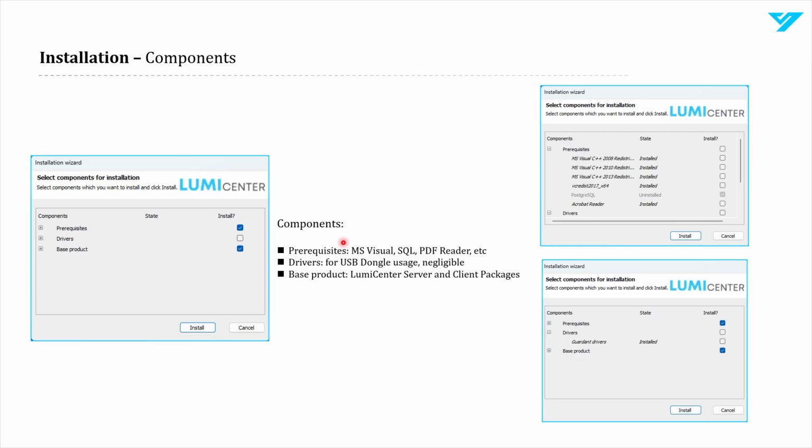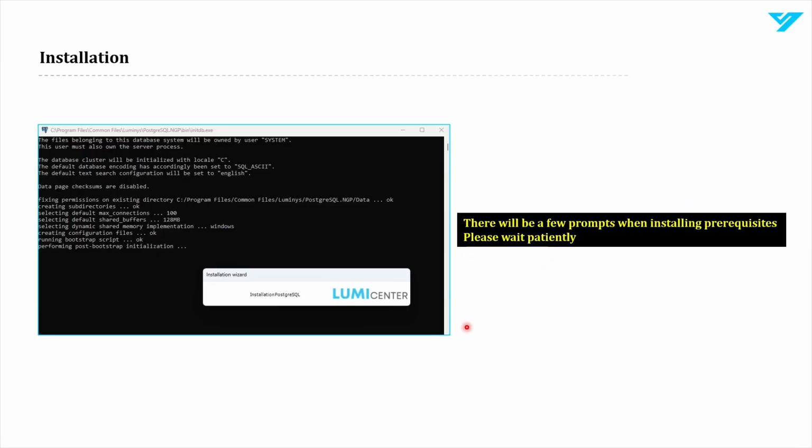Besides, you see another option called drivers. These drivers are for a USB dongle. If you want to use the license in the way of a USB dongle, you should choose it. If not, this is negligible. Last but not least is the base products. In our case, we have to install the server package and the client package, so we just choose them both. Click Install to proceed. Now the installation program will take care of itself.